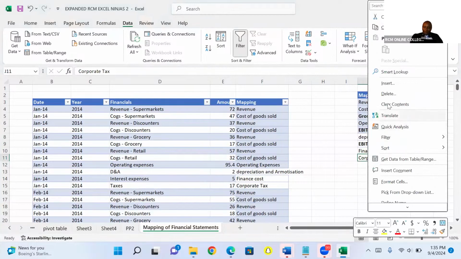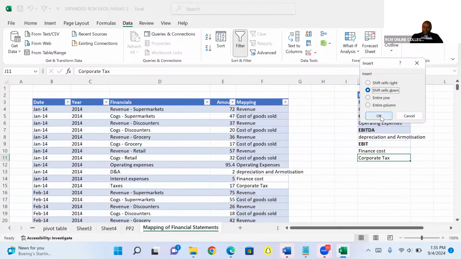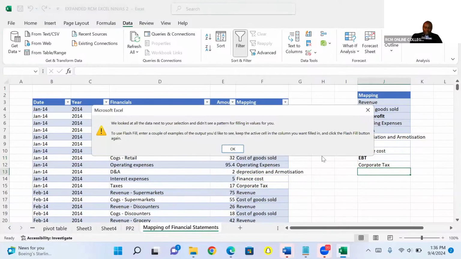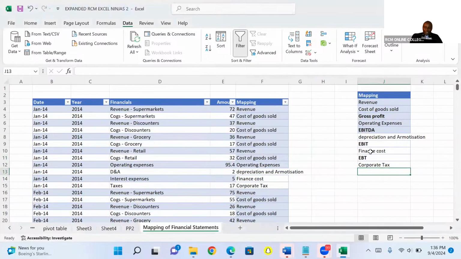So I need to push this down a little bit. I'm trying to format really. So in this case, insert. I still want to shift this down. All right. So then I should be able to come and say PBT or EBT. EBT without the I, because now finance cost has been removed. Right? Control, enter. Then I should be able to make this bold. And then lastly, I will be able to talk about EAT, earnings after tax.